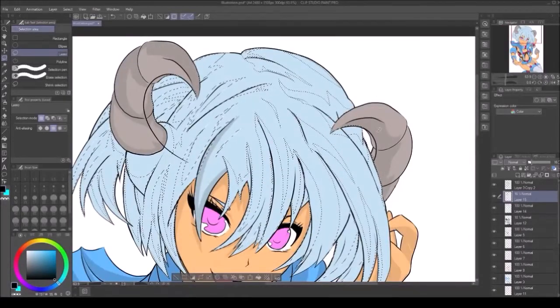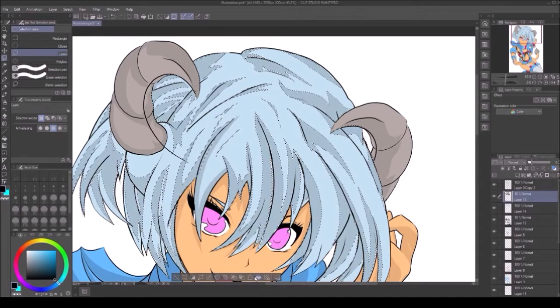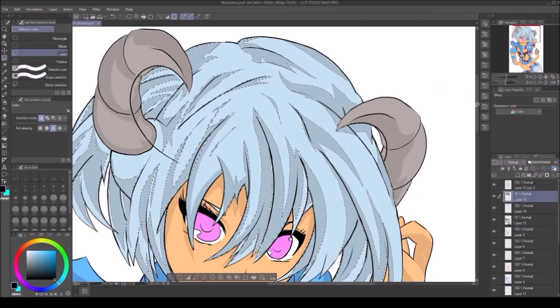And once you've got all the pieces of the hair highlighted that you want to have the shadow effect on, all we need to do now is hit the paint bucket. We've made sure our colour is black on our palette, and hit paint bucket. And there we go guys, we've got our shadow, which is the first part of the hair.